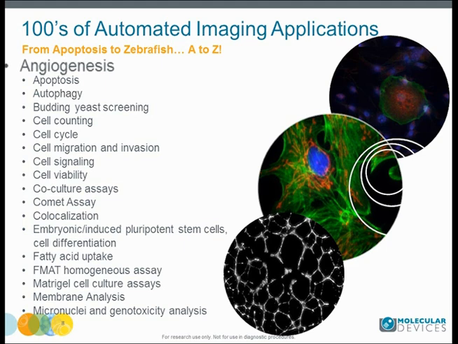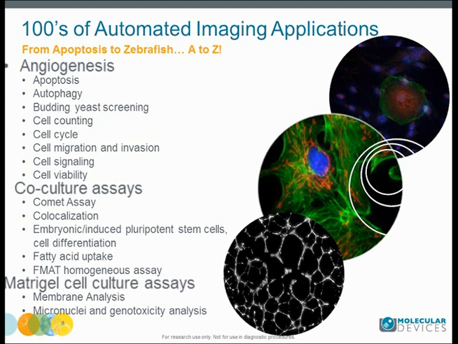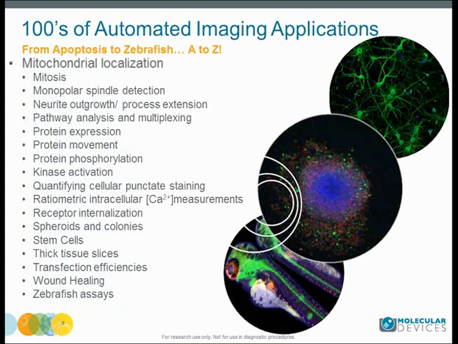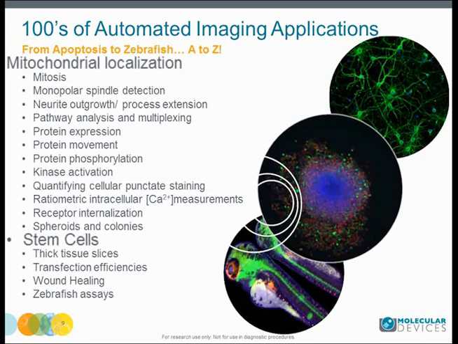Angiogenesis as an example. Co-culture assays. Matrigel cell culture assays. Very complicated 3D assays to be able to quantify that. Mitochondrial localization, you'll see a little bit of a mitochondrial assay in Steve's talk. Stem cell assays, and zebrafish assays. So from apoptosis to zebrafish are things that people do with our products, and we try to enable those and make them easier and faster.